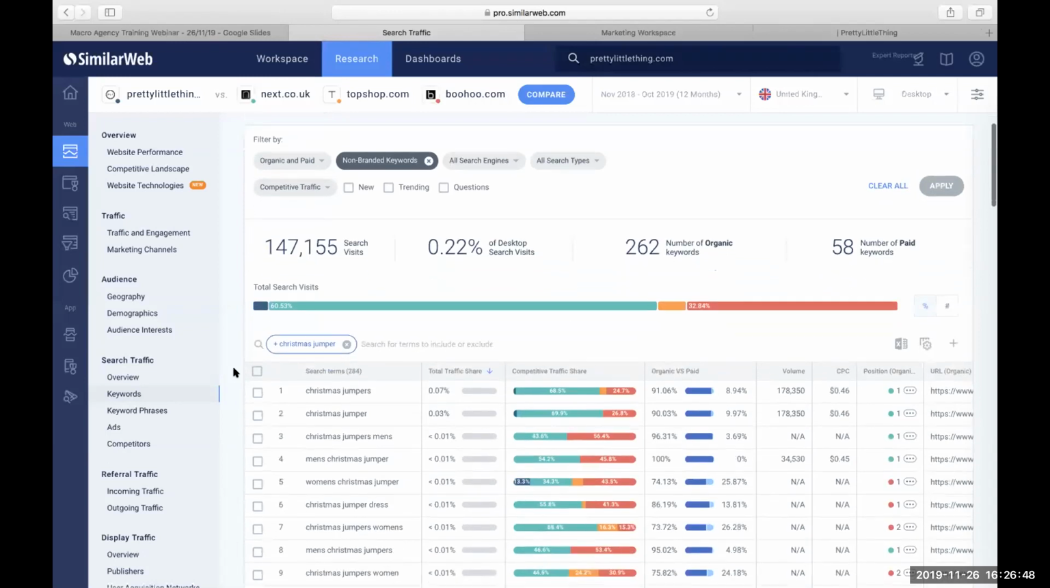So now we see we've got 284 keywords that include Christmas jumper. At a high level, we can see that 60% of this traffic is going to Next. So Next are really dominating between these 4 websites. And Pretty Little Thing only get about 2% of the traffic from these keywords. So we have lots and lots of actionable insights that we can pass on to our client.